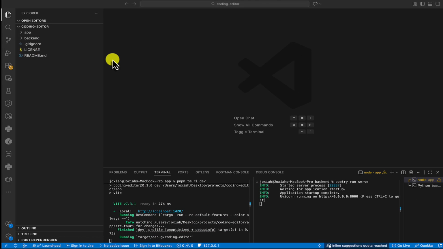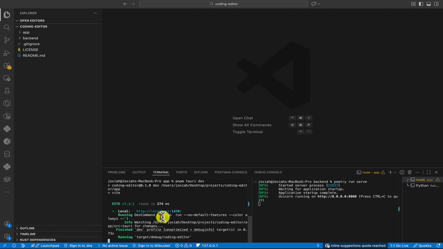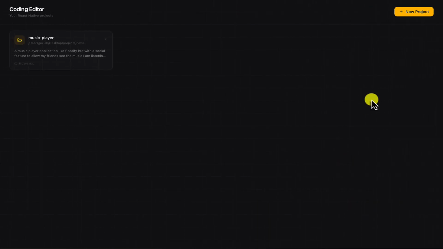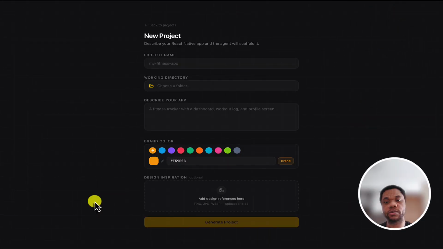Alright, so here in my Visual Studio Code, I have the application running. The desktop part is over here and the API backend is over here. So let's create a new project. Before we create a new project, I want to show you the file upload feature in action. So I'm going to head over to Dribbble and look for a design that we can upload here. Just take a screenshot, upload here, and we'll use that to scaffold the project.